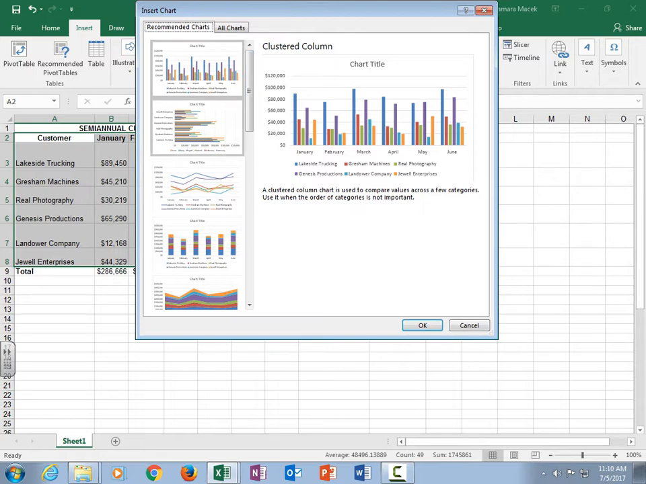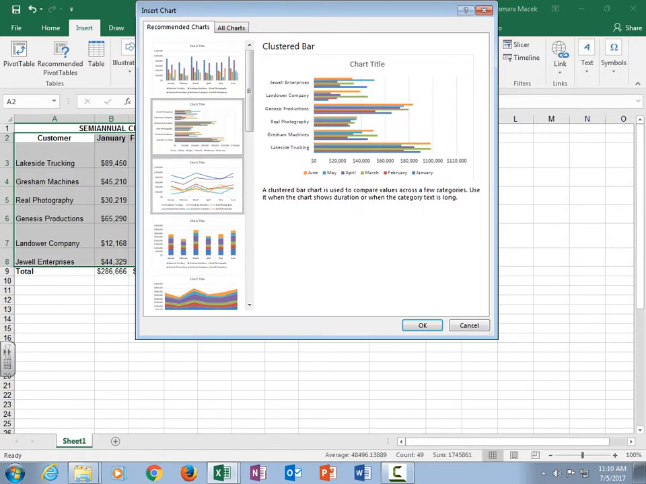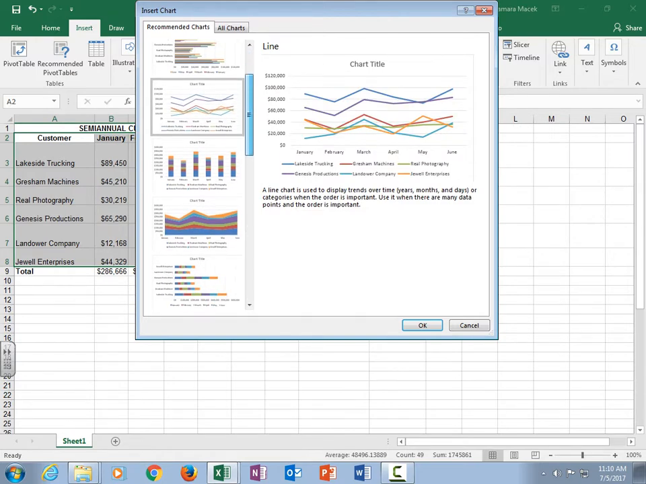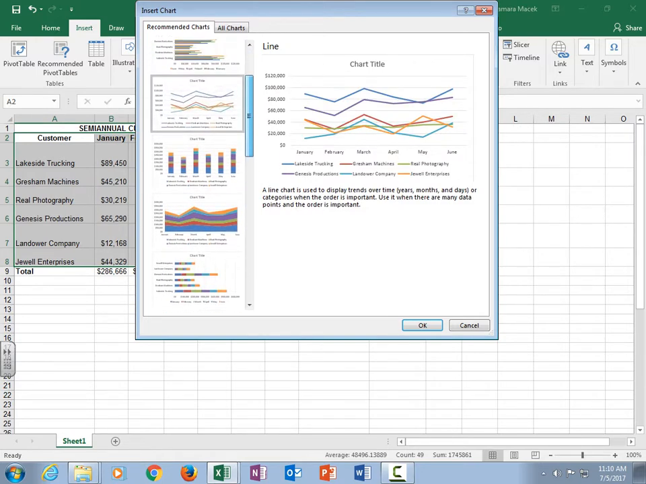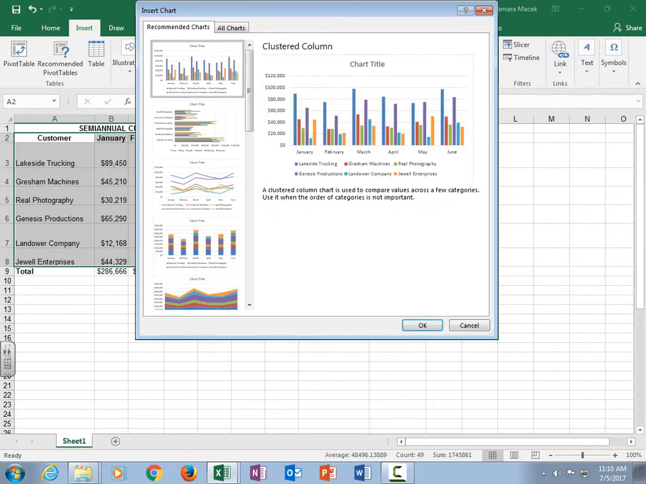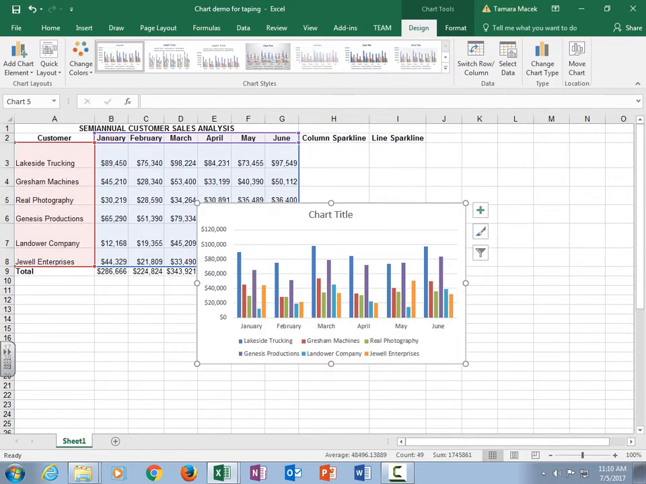Here is a column, here's a bar, here's a line, and it goes ahead and gives you recommended ones. I'll pick the first column chart and say OK.